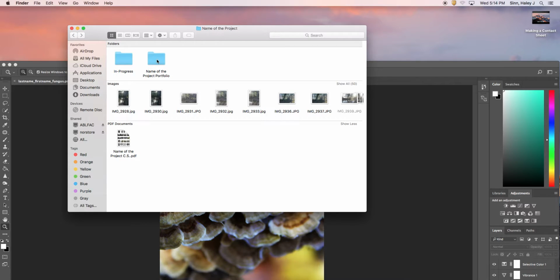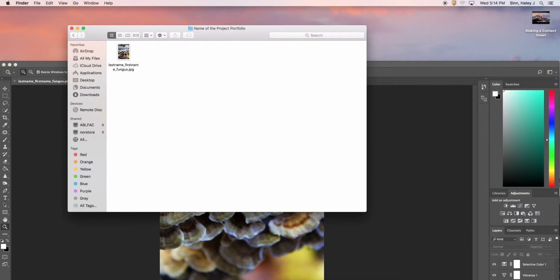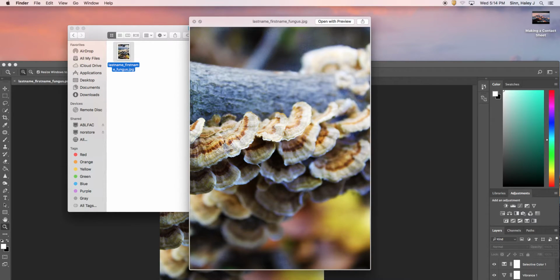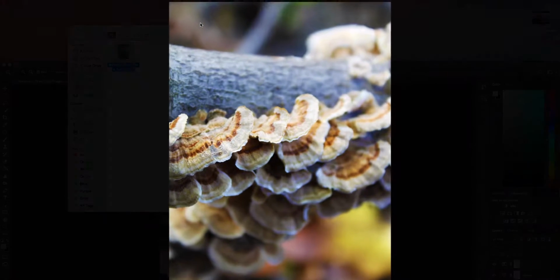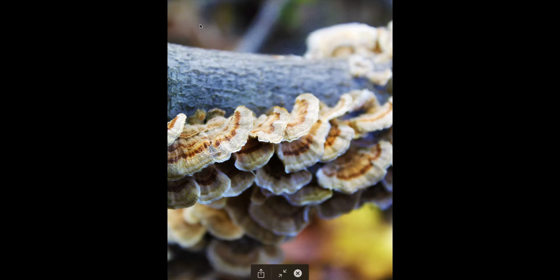And then if I go into the portfolio folder, click on the image and click the space bar, there's my finished edited photograph that I worked with in Photoshop, and it's now its own totally new image with all of the edits that I did to it. And that is submitting work to the in progress folder or to the portfolio folder.